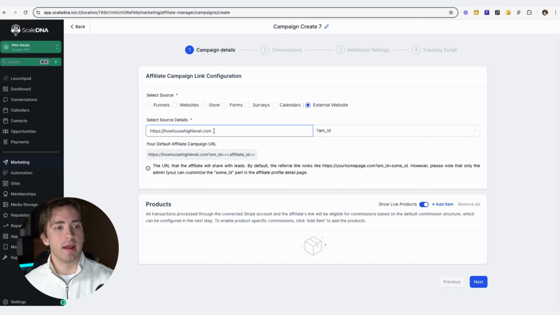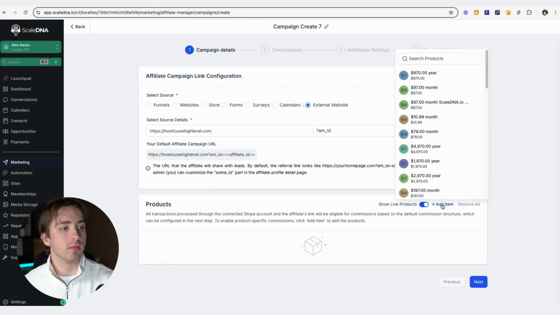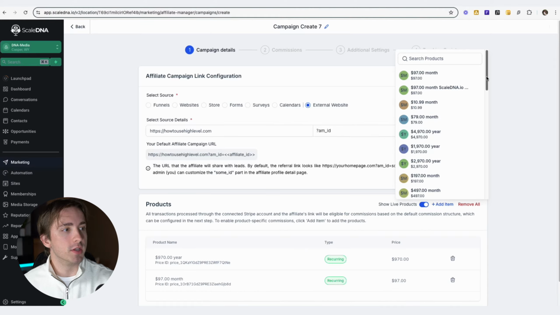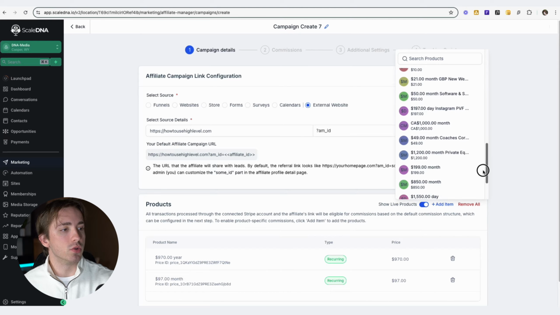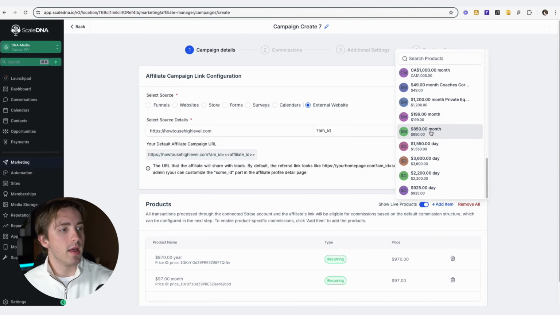Now, after we've added in our source, we're going to add in our products. This is why using it with Stripe is so important, because these are going to be products that are on Stripe within HighLevel and on our external website. You can select any of your products that are already integrated into your Stripe account on HighLevel. You can do recurring, you can do one-time, digital products, physical ones, everything you can imagine we can really do with the Affiliate Manager on this external website.